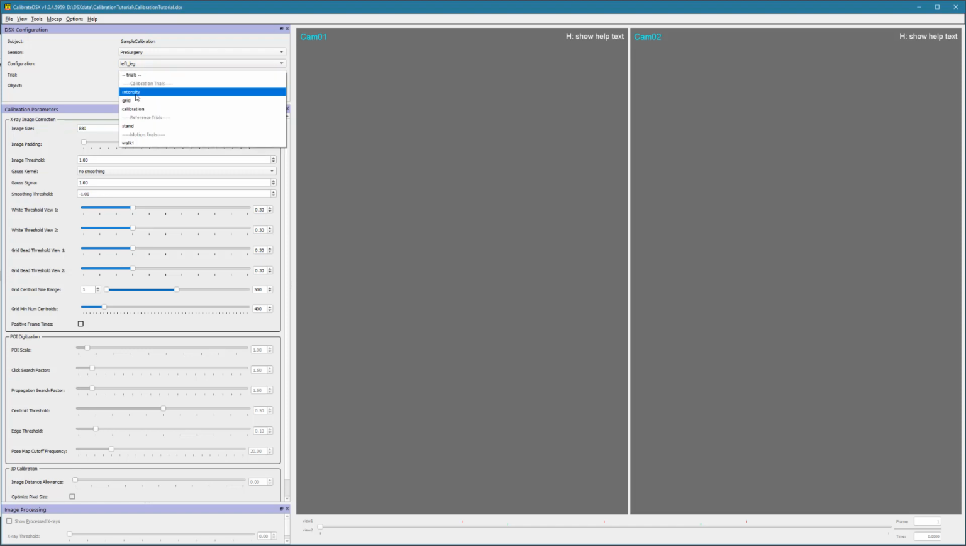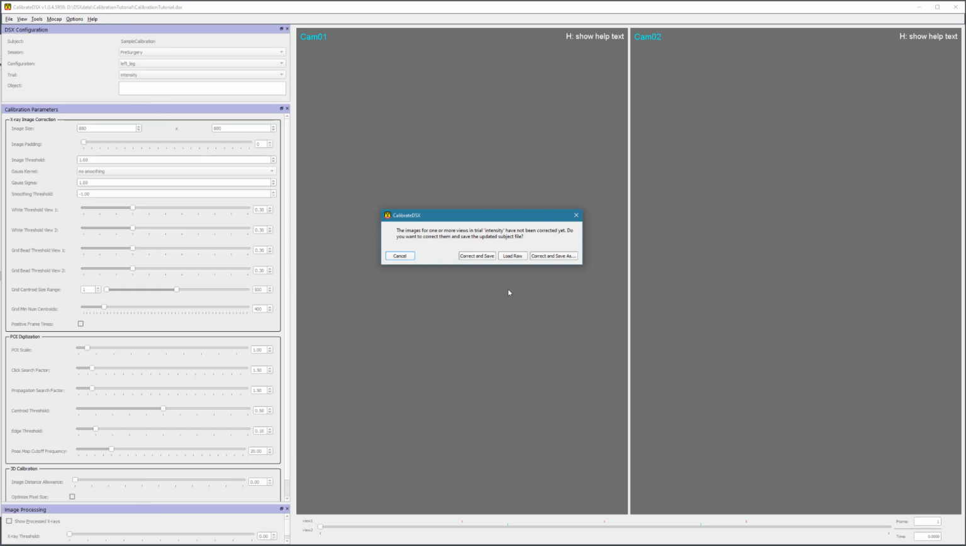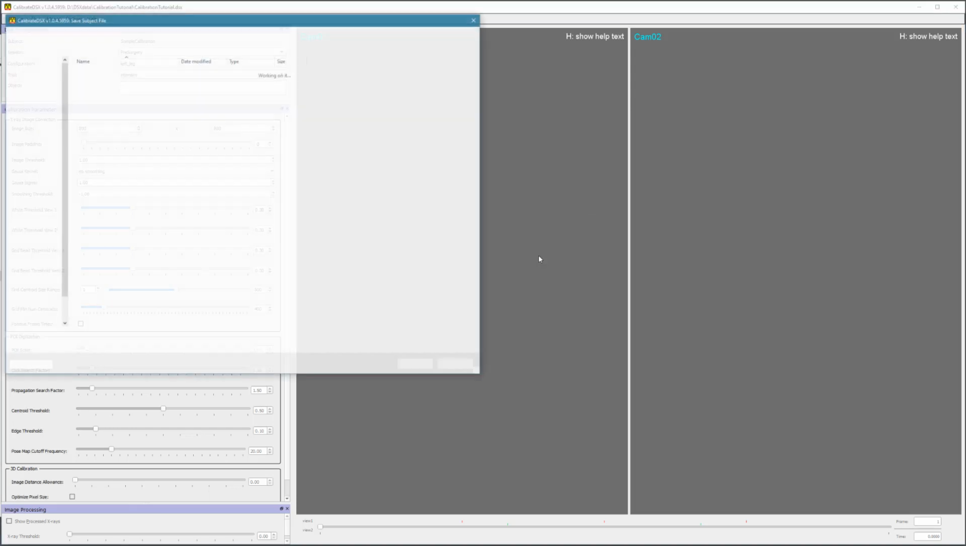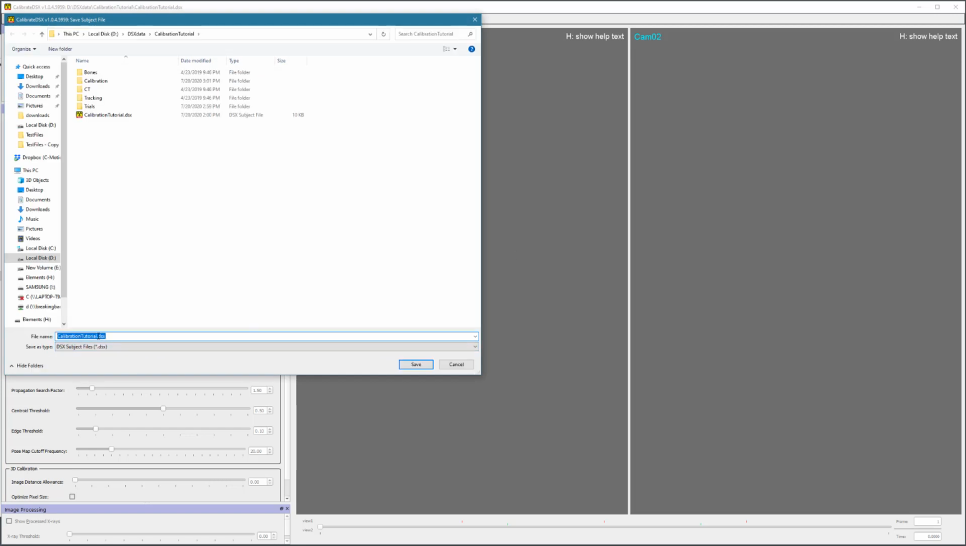Now we can select the intensity trial. This dialog tells us that the trial has not yet been corrected. We're going to choose to correct it and save the resulting subject file to a new name. I like to keep a copy of the original subject file in case I want to go back later and repeat the calibration process. Correction of intensity images involves removing outlier frames, that is, frames whose average intensity is more than 2 standard deviations from the mean intensity of the entire trial, and then averaging the remaining frames into a single frame. I'll just add a 2 to the name and save it.